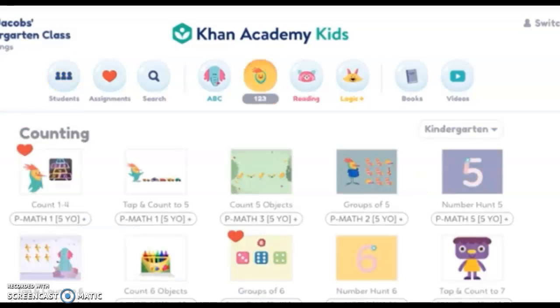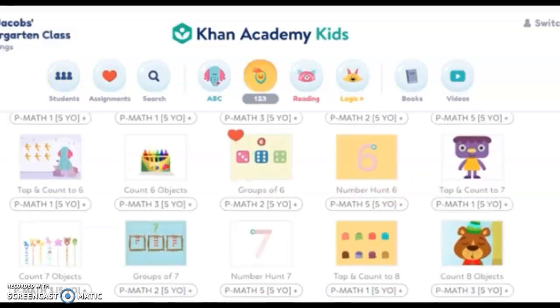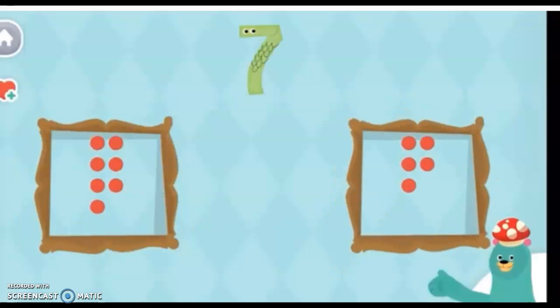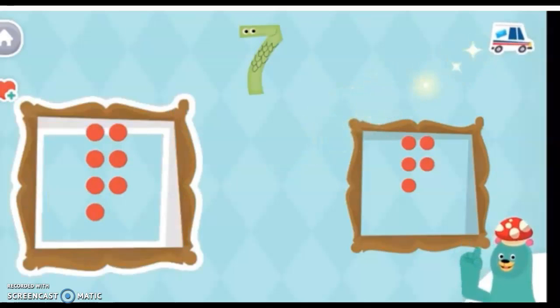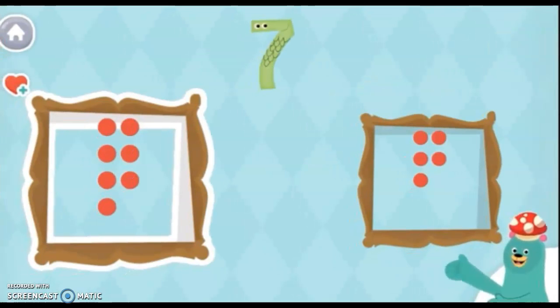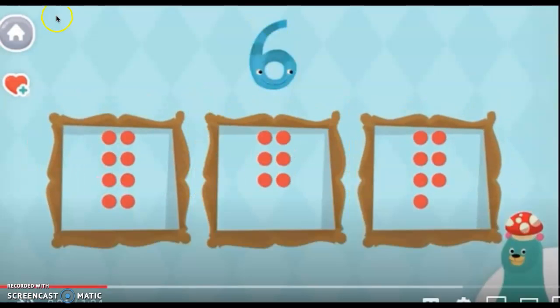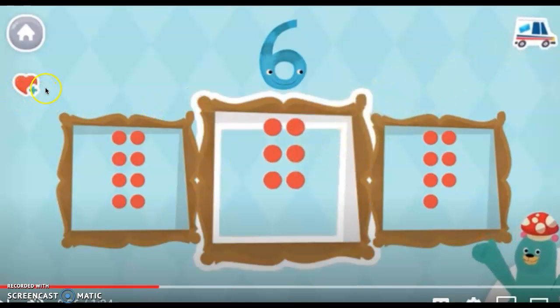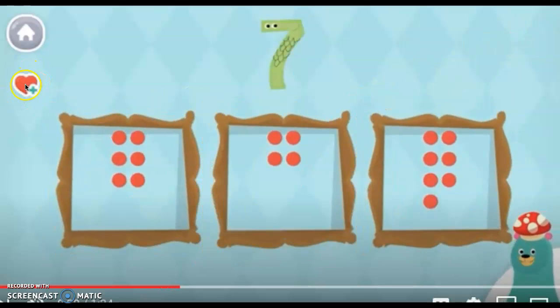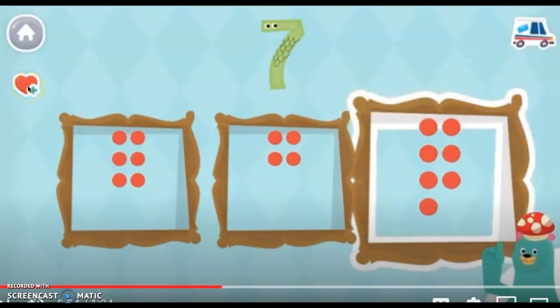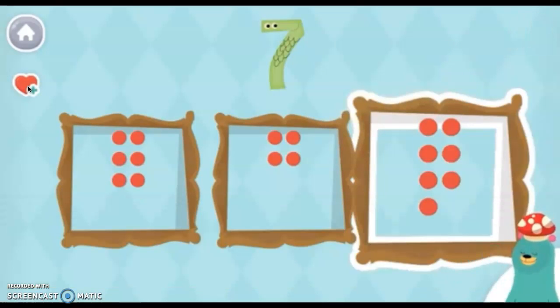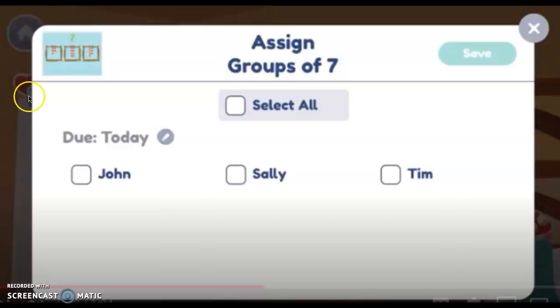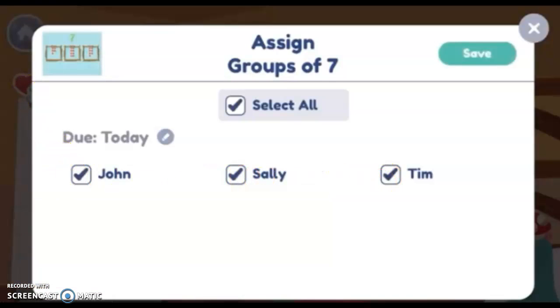So I went in and I clicked on the 1, 2, 3, and I clicked on groups of 7, and it let me preview it and play it just to make sure that it's what I wanted for my particular students. And I played a couple of rounds, and then once I was done previewing it and I knew that that's what I wanted, over here on the left hand side is a heart with a plus sign. So you're going to click on that, and like I said, you can assign it to all of your students that are on your class list, or you can select individual students.